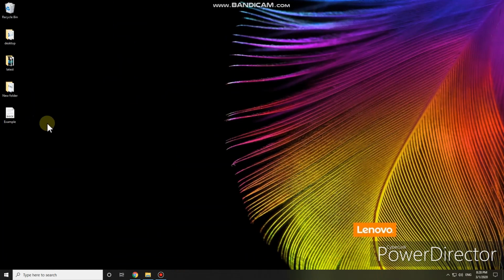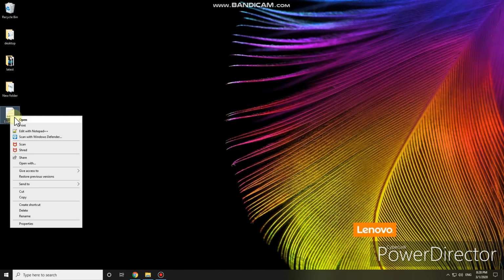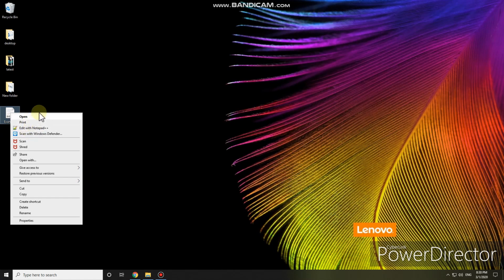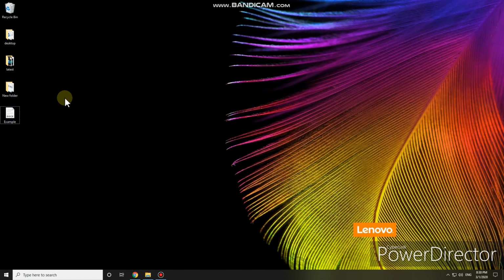The first step is right clicking on our file to check the menu options. As you can see, guys, we have only Print and Edit with Notepad. So all we need to do now is press the Windows key plus the R key on the keyboard.